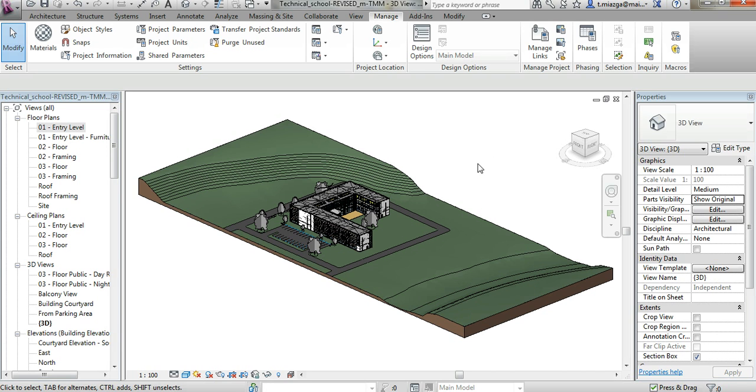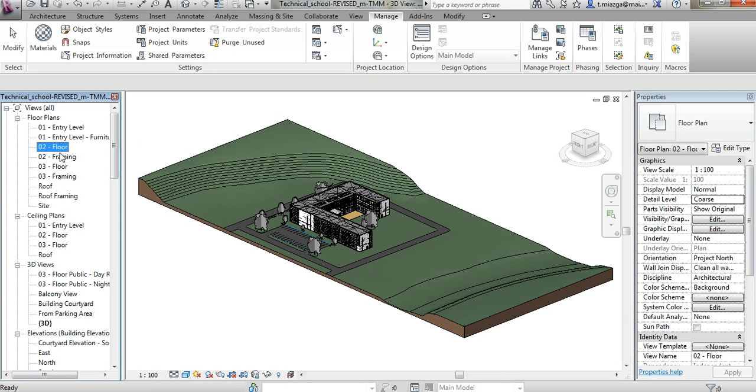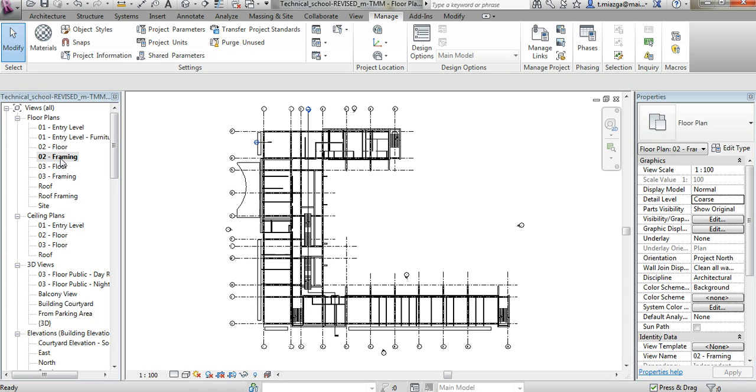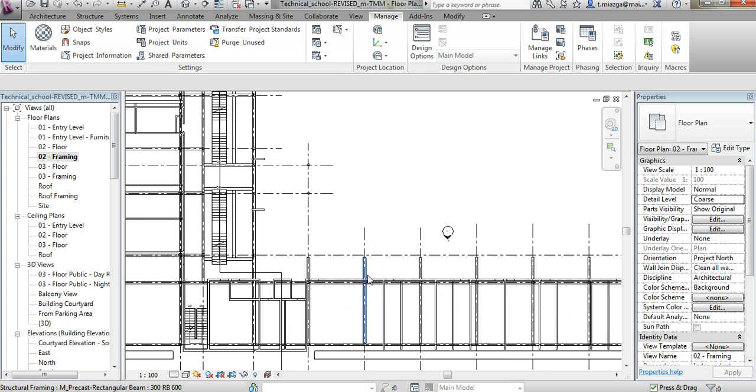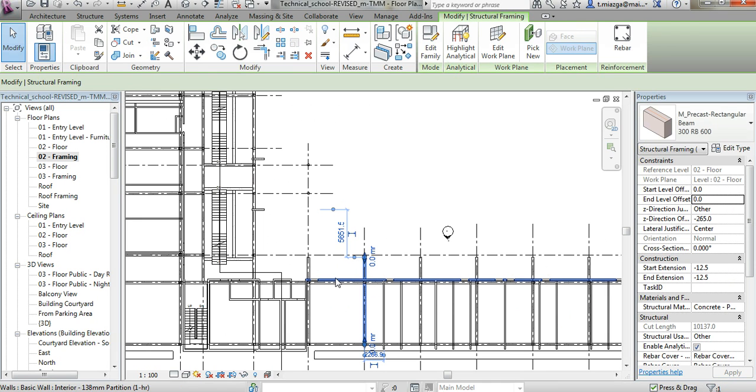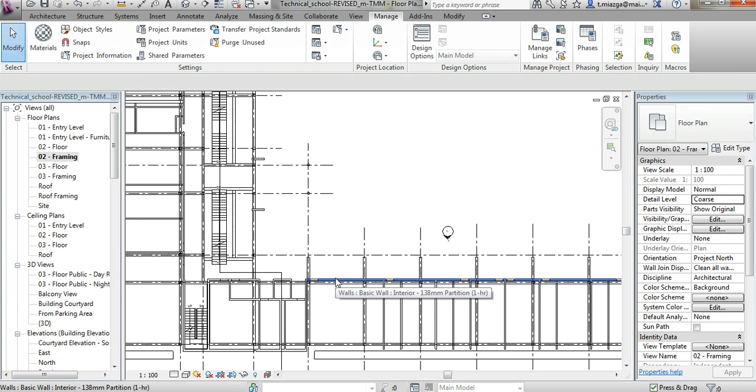To go along with the framing I added, I also created some additional framing plans here in our project browser. To get started, we'll start on the second floor framing. This is a pretty rough framing plan, I apologize for that, but you can see we've added some concrete beams in here that are going to support our hollow core plank flooring.